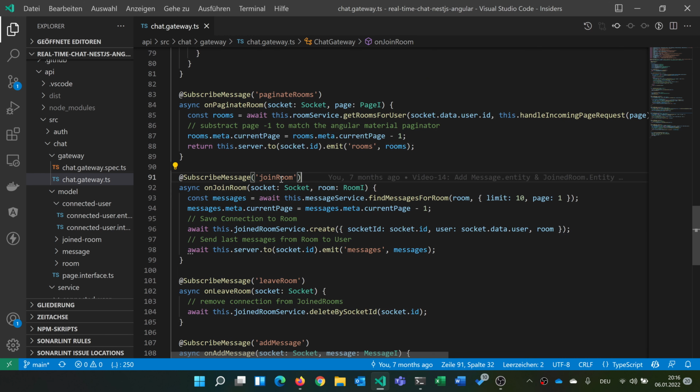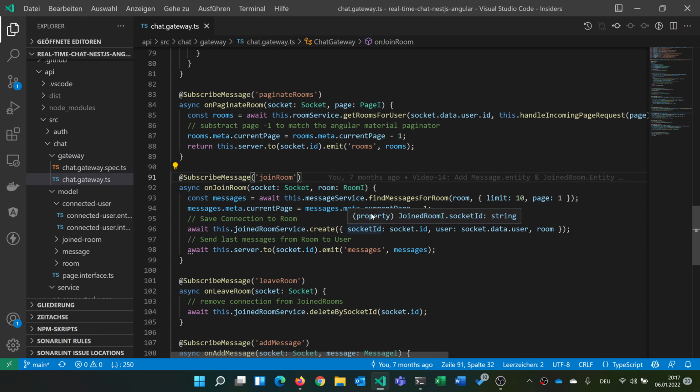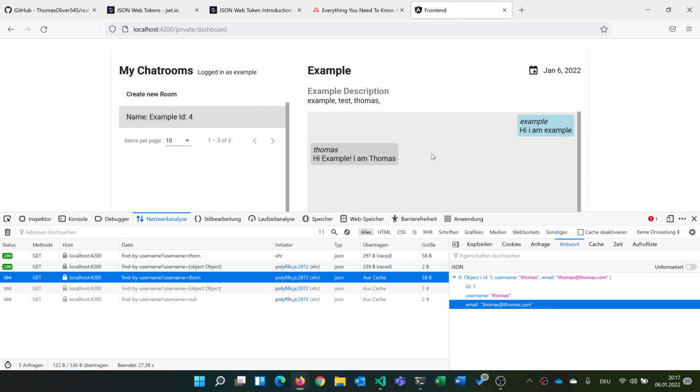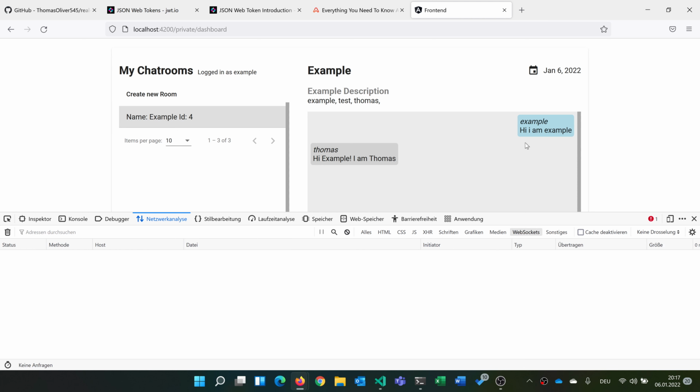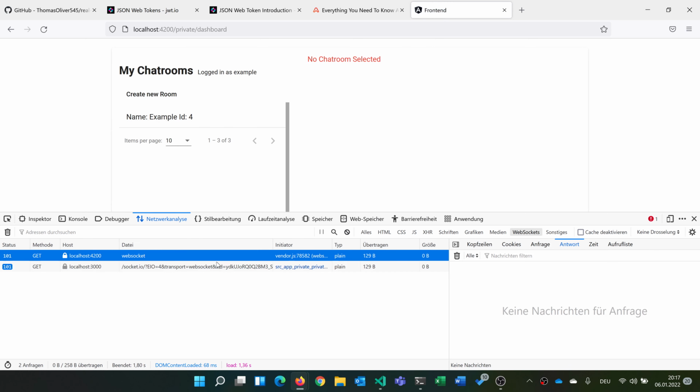Then we have another subscribe message for join room. So for example, if someone goes into a room, what I want to see is, if I join a room, I want to have all the messages. So if I join this room here, then I want to see all the messages here. And we can't see it here since this is WebSockets. So maybe we can see it here. So you can see it here first.